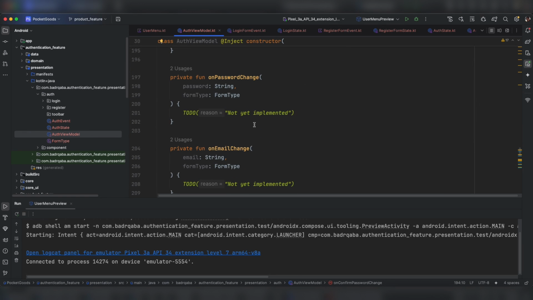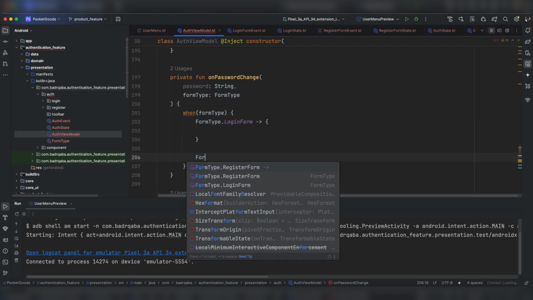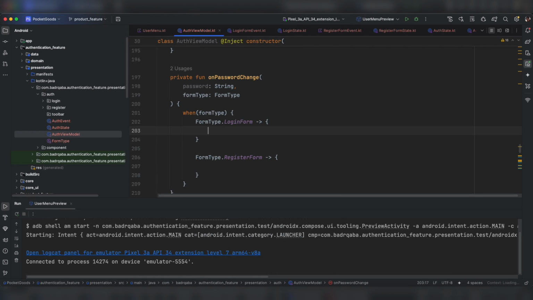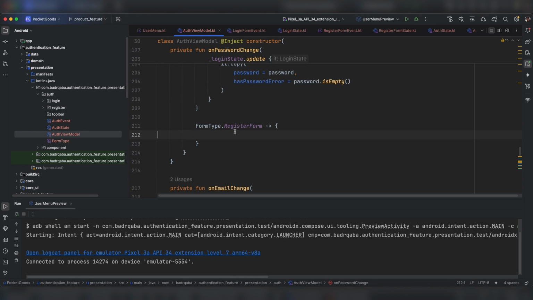On password change, in the same manner, since we are dealing with two forms, let's check first of all if we are under the login form or form type register form. For the first one, we just want to make sure that the password is not empty. On the other hand, for the register form, we're going to check if the password is valid, and the new value should be assigned from onPasswordChange.